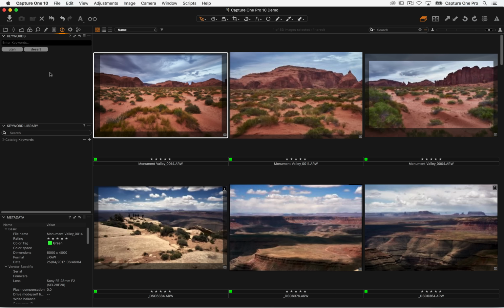If we want to get rid of all keywords on an image or images, we could just hit the reset button here, and that will get rid of everything like so. So add, remove, reset, pretty simple concepts to get hold of.